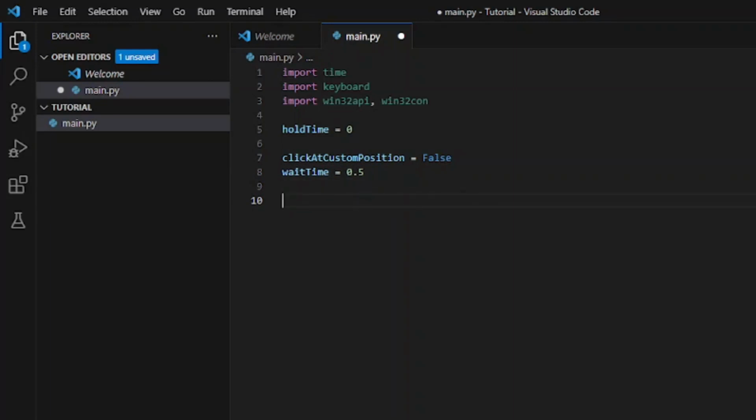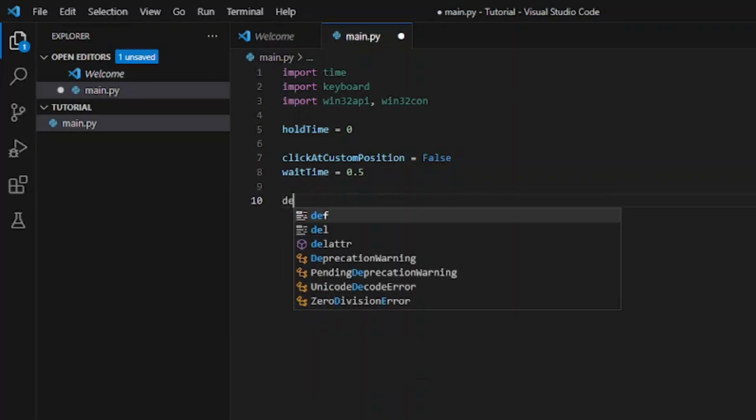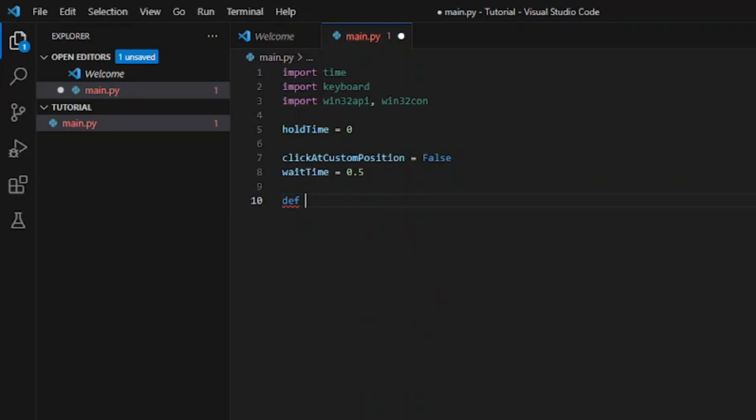and then let's create a function for the click. A function is basically some lines of code that you can run multiple times with the function. So to keep things clean, I'm gonna create a function click and put the parameters x and y.